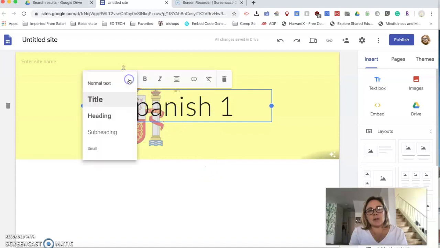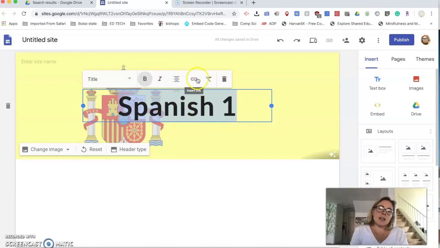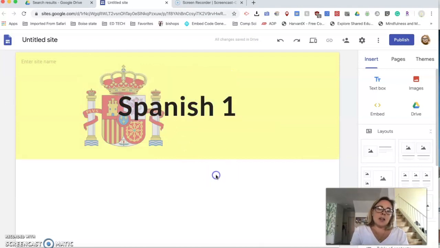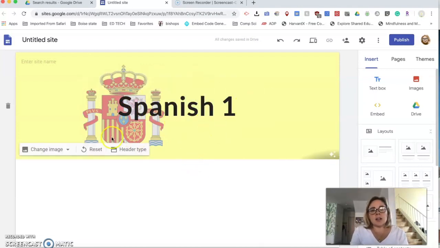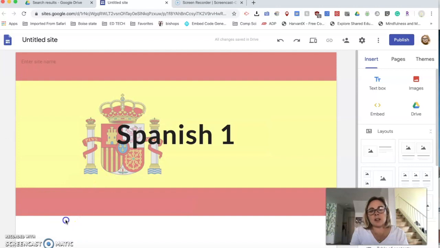and I can change this around. I can make the heading either smaller or bigger with this, or I can change the font. I can bold it, I can italicize it, I can even make a link here, but this is the title for my page. I can also change the header type, so if I want it just the title, or if I want it to be a banner like it is now, or if I want it to be a larger banner, I can click that, or if I want it to be the whole page, I can click over here to cover. So this is my title page.